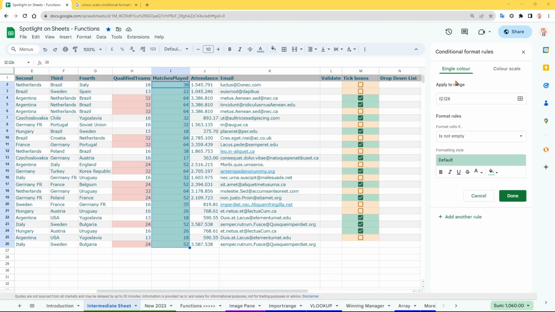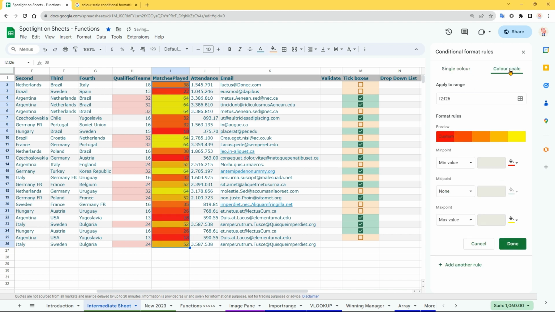So far, we've been using the single color function within our conditional format rules. But if you want to highlight the weight of a number within a range, then you can use the color scale option within conditional formatting. Once again, we need to select our range, and then you'll see that we can represent the minimum value, midpoint, and max value using different colors. It's a good idea to use contrasting colors like I have done here so that it's easy to spot which numbers sit at different points within the range.